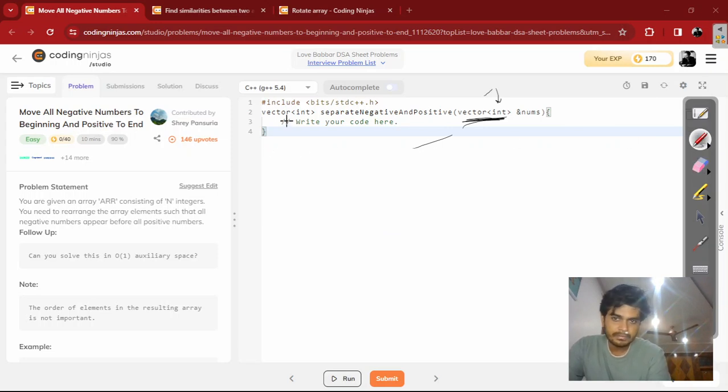And what we have to return? We have to return the vector. The output will be a vector of type integer. So the two pieces of information we get from here are that we are given a vector to work with and we have to return a vector as an output. If that is clear, let's understand the problem.